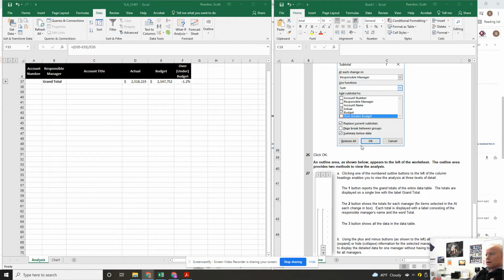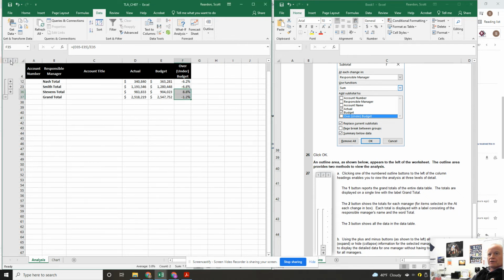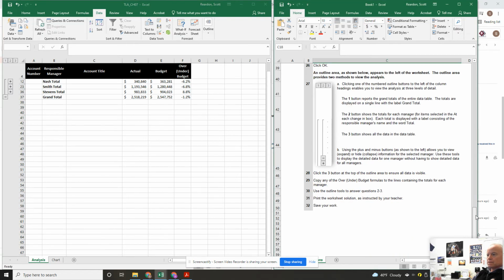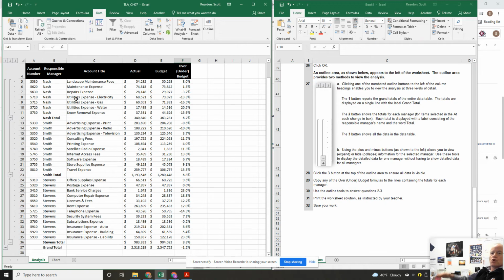Okay. All right. So that was number 1. Level 1 is our grand totals. Level 2, click on button 2 up there. It gives you your subtotals for each manager, Nash, Smith, and Stevens. So it's the second level of detail. Level 3 gives you all of your detail with your subtotals.